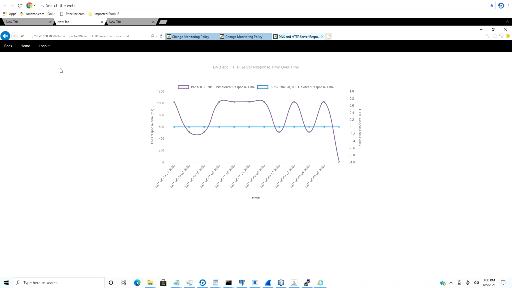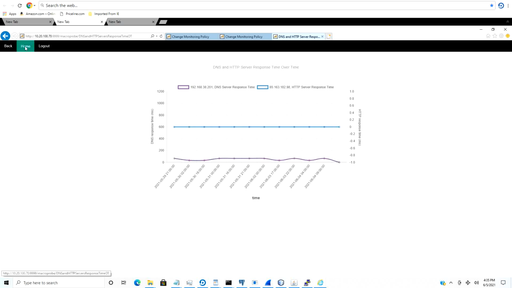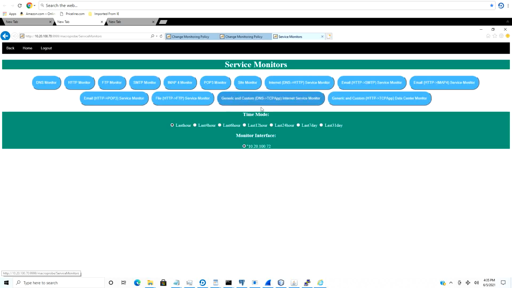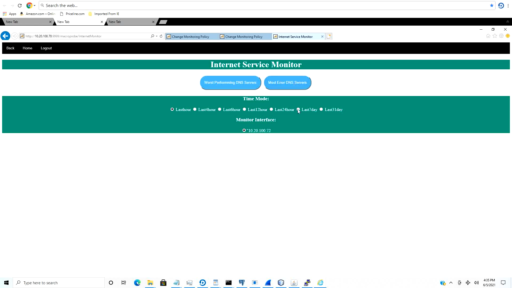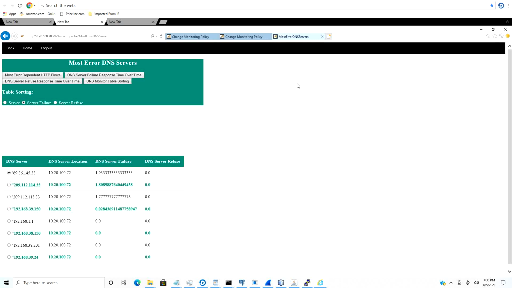Now if we want to look at internet service error, we go back to service monitor and internet service monitor, and we look at error for internet service for the last 7 days. What we do is sort by the worst server failure error on the DNS server, and we pick the DNS server that has the worst DNS server failure error, and we're going to drill down into the most error dependent HTTP flow.